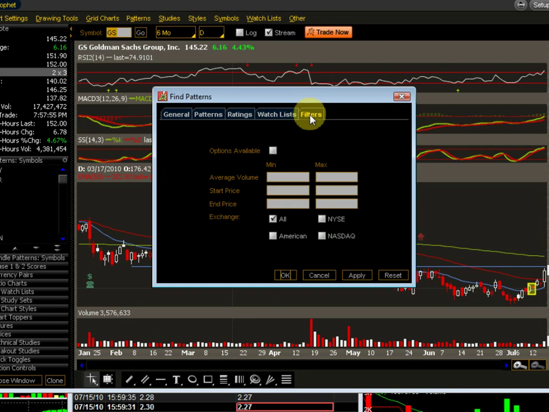Filters, I do not have anything, but you can go in here if you're just starting out day trading and you're looking for cheaper stock. You can go in here and set your minimum and maximum price, a price range you're looking for, and you can go from there. I do not have anything checked out in there, so after you get everything done, hit apply.